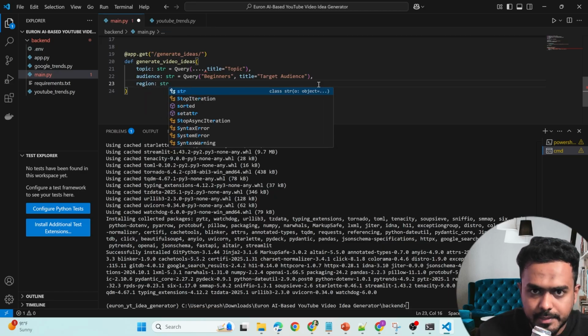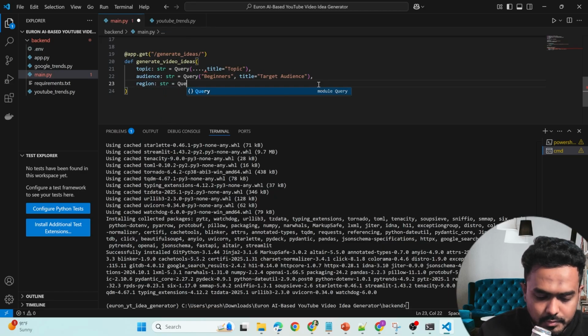So next, region of string data type. Here we're going to pass the query, and here let's send US. You can provide a default, which will be US there. And here the title, let's add it as region.